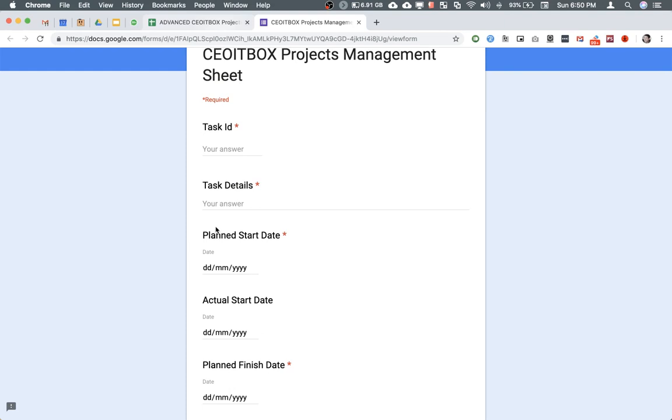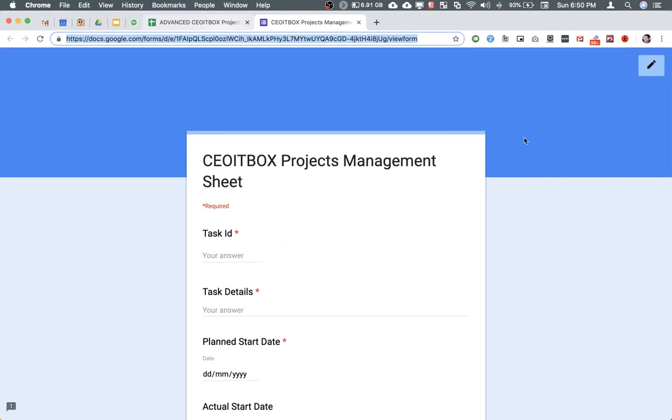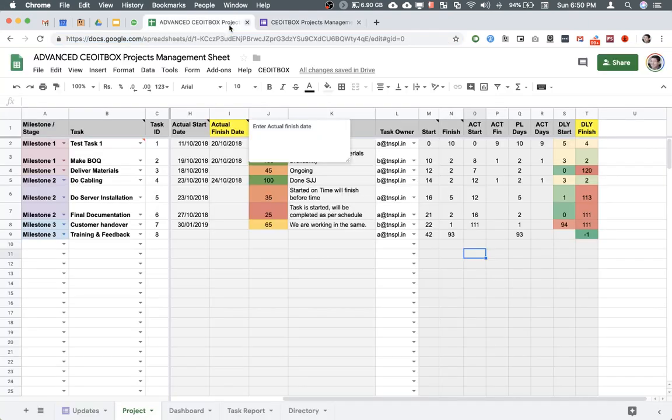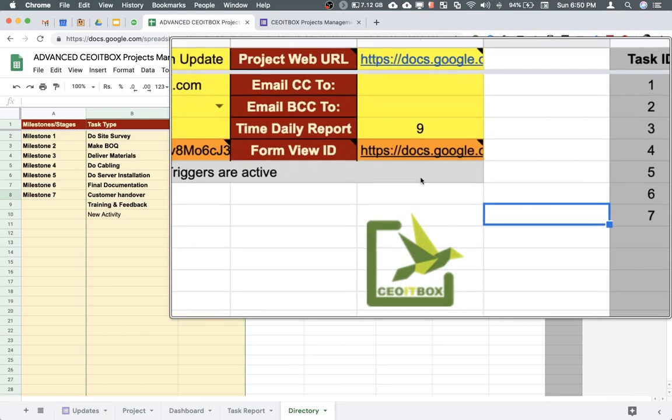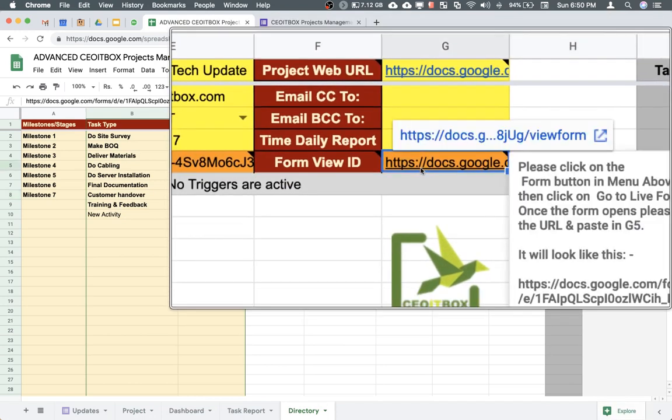But before that happens, you need to enter certain form details here. So, the very first detail I'm going to talk about is the complete URL of the form view. So, we are in the view mode right now. As you can see, this is the view mode. And if I click on this, I'll go into the edit mode. So first of all, I'm going to copy this complete URL from the view form, and this goes in the directory page. It goes under the form view ID.